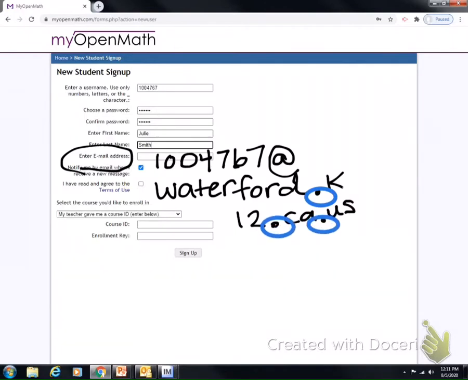So take a second, pause it, write it on paper if you need to, but go ahead and put your email address in where it says enter email address.